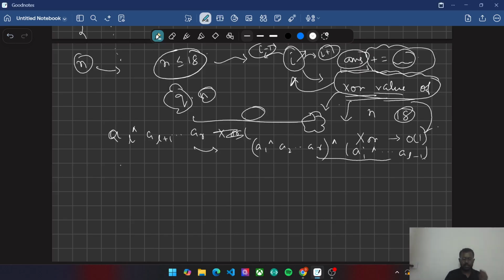So the overall time complexity of this approach is 2 to the power n plus n into q. And the overall space complexity is 2 to the power n. Yeah, that's that.